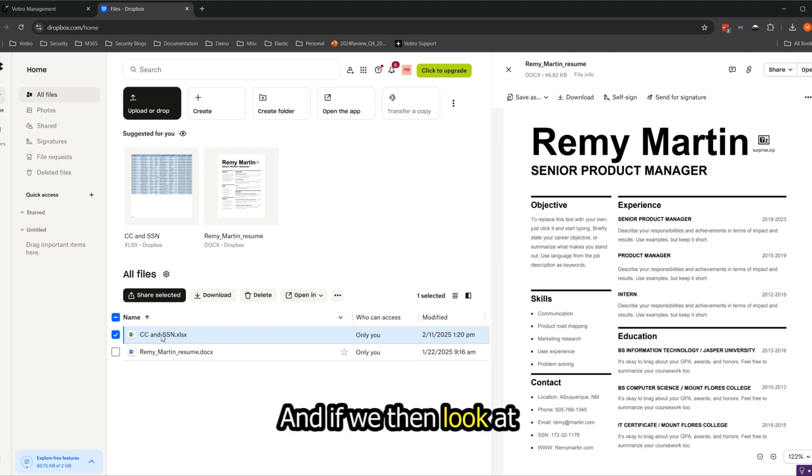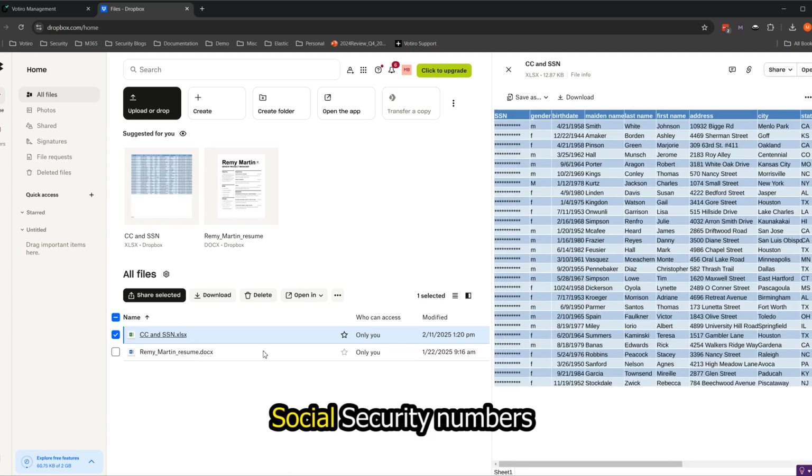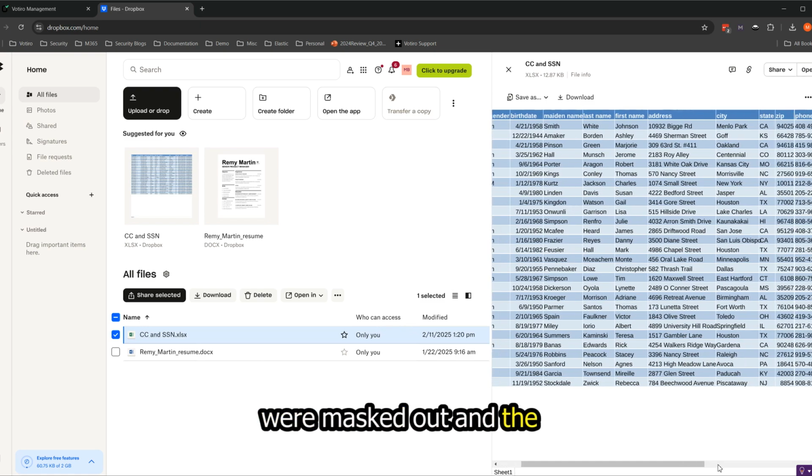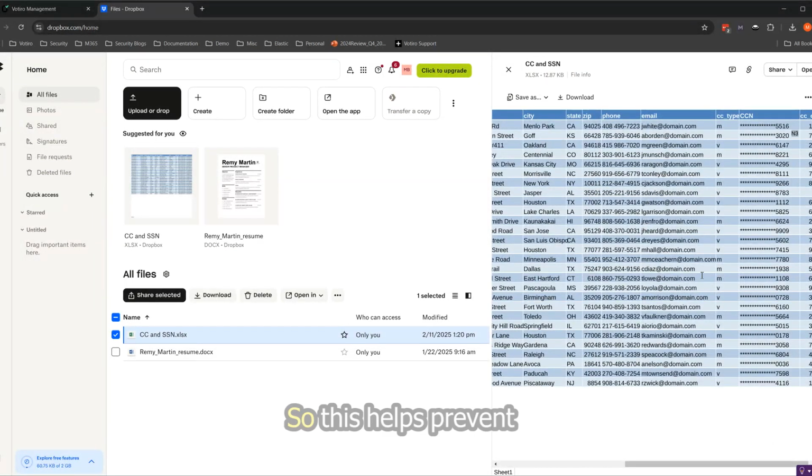If we then look at this file, we can see that the social security numbers were masked out, and the credit card numbers were also masked out. So this helps prevent sensitive information from escaping your environment using the combination of Menlo and Votiro.